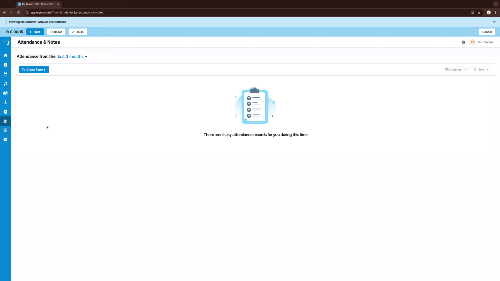The attendance and notes. This will track all attendance. If a lesson was missed, it will show here. If someone was late, it will show here. This logs everything in terms of lessons, and you can set it from the last 3 months, last 6 months, last year, etc. All the notes or the progress will be in this section as well.